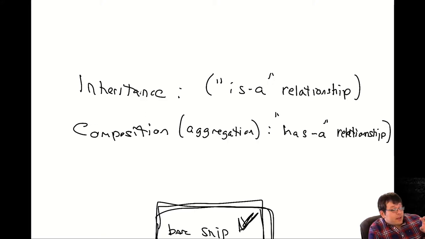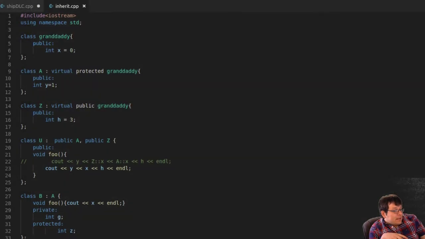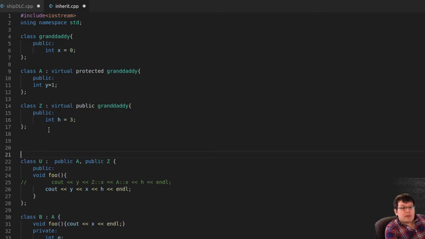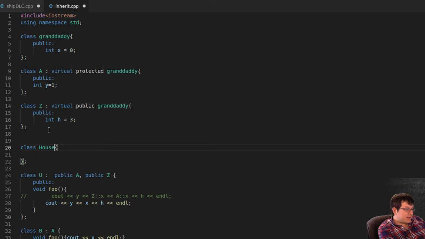The alternative to inheritance is aggregation, which is basically taking a class and putting an object of that class inside of the other class that you're working with. So, for example, suppose that I wanted to create a class called home or house. This is where they live, probably in the south or something, I don't know. In the house class, we want to have a mom and a dad, okay? We could even have a granddaddy in there, okay?